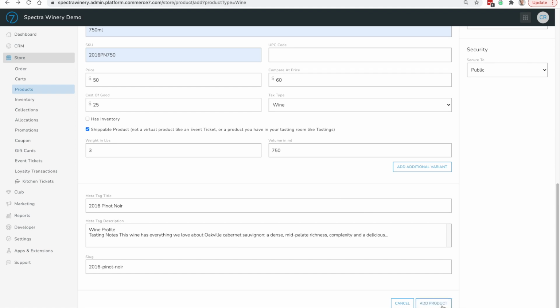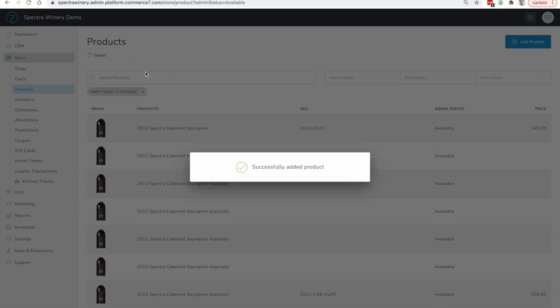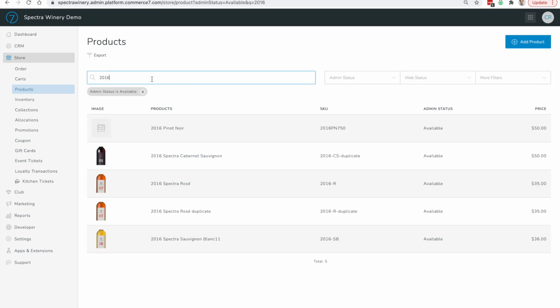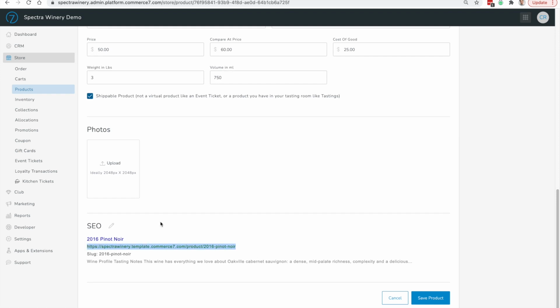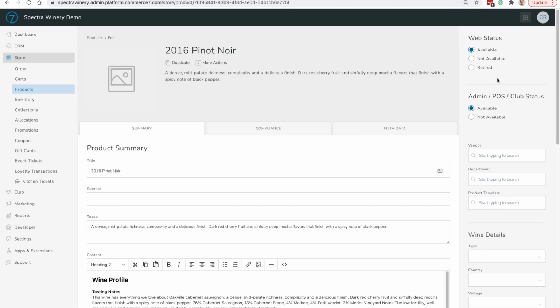So we're going to click on add a product here. And you should see that this new product has been created. So let's go over the right-hand column and what the options available are. The first section we have available is the web status section. This determines whether the product will be available or not on the website. The retired status refers to a status where the product will still be visible if someone has this link here. However, there's not going to be an add to cart button. The not available option just completely removes the product from the website.